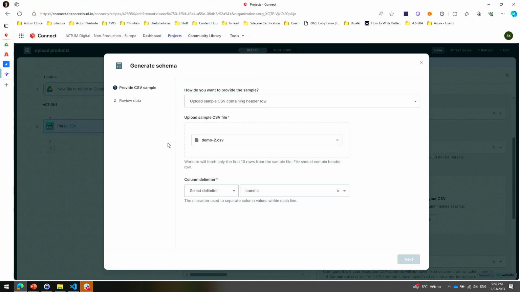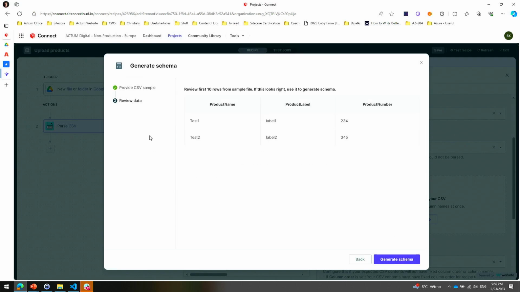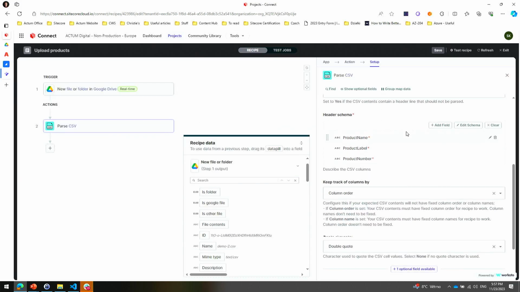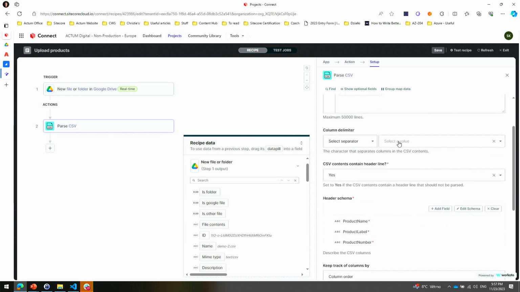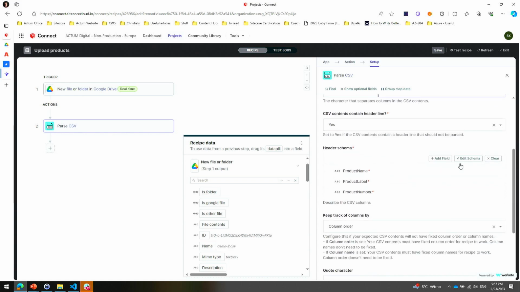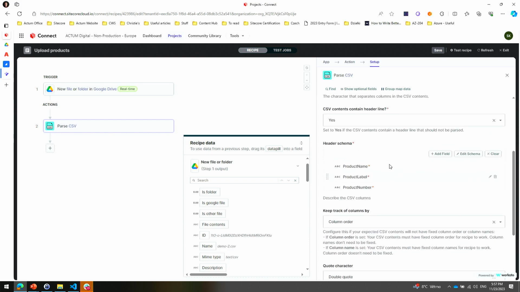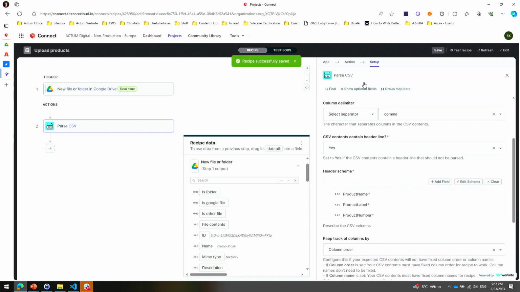So I'm going to upload my CSV file. Okay, so it contains product name, product label, product number, and based on that, I will generate schema. Okay, this disappears. Now, these are okay. So I'm going to save this.